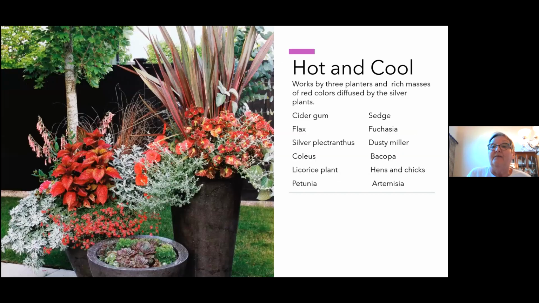So there's hot and cool. I chose this slide simply because the vivid color of the red right here, if you put that in a container, it would just overshadow everything. So what they have done is put a play of color in this container. They have actually put some white and some silver to cool that red down.